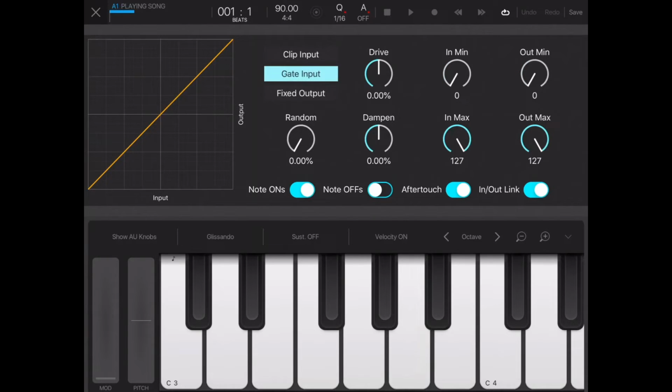Now, the same thing with gate input. If I gate, as you can see in the view on the left-hand side as well, you'll see the orange line changing. So now anything below 59 will be gated, it'll just be ignored. Anything above 84 will be gated, it will just be ignored. So all those other values are just ignored.